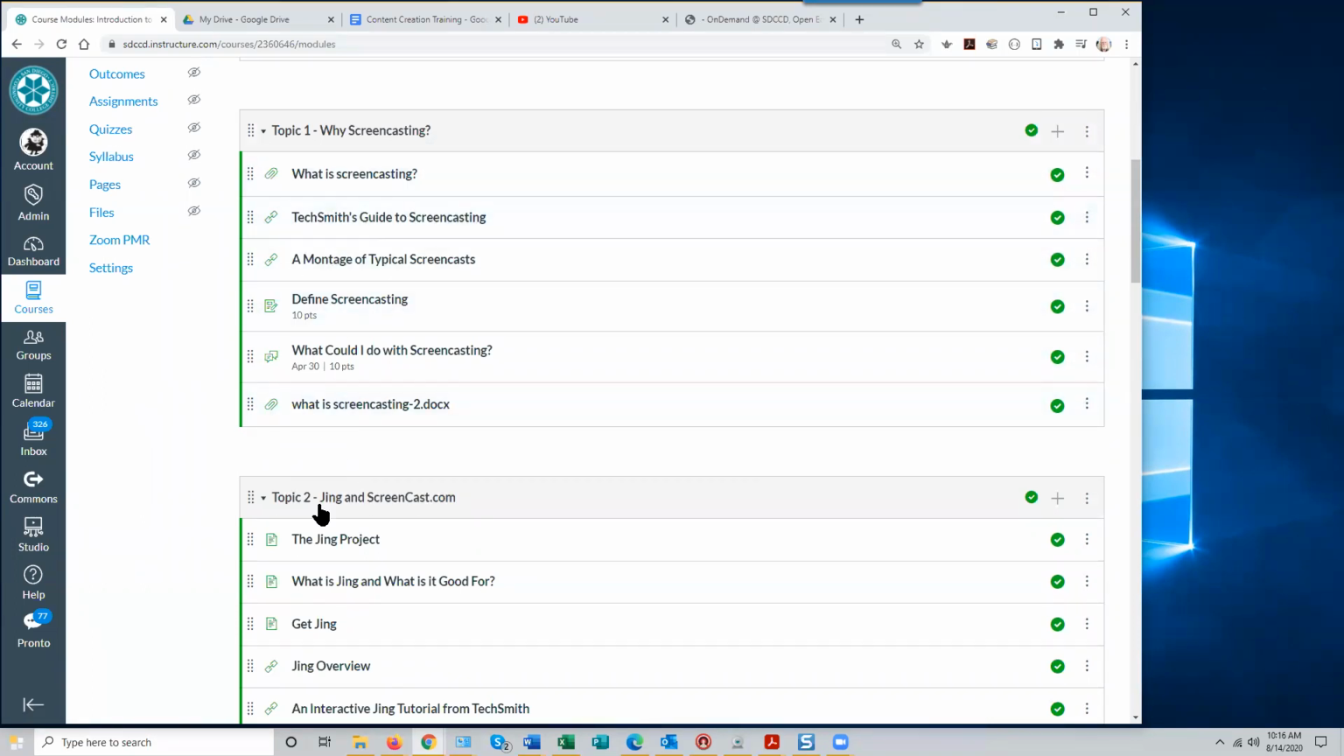So creating this structure in Canvas is what we're going to be talking about today, and adding your course or subject matter content to it. And then later on next week, we'll be dealing with adding your assessments to it. And later on, we also have a session on communication in Canvas.